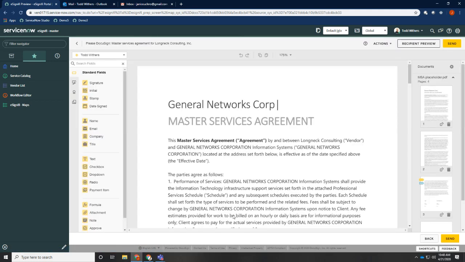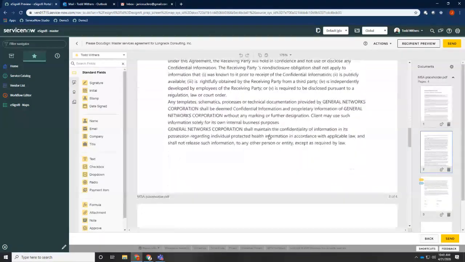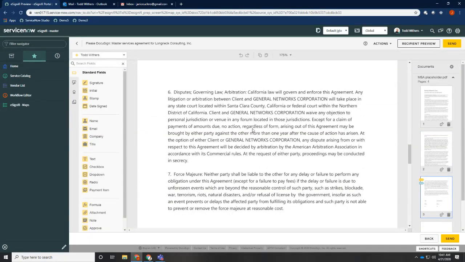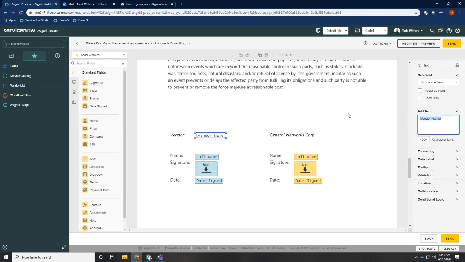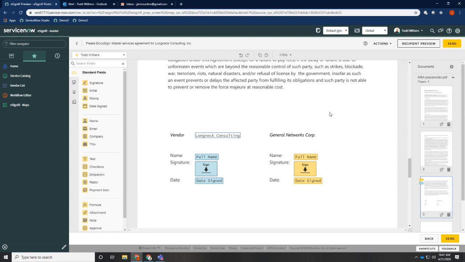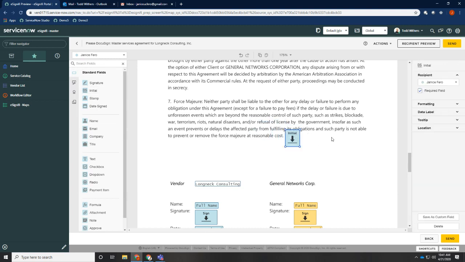So basically what comes up is the actual file that was uploaded from ServiceNow. This has all my specific, very customized terms for this particular master services agreement. It's placed the signature block at the bottom. I do need to fill this in with the vendor's name, Long Neck Consulting, like so. Okay, that's great. Maybe I would want to have Janice put her initial here on this term.